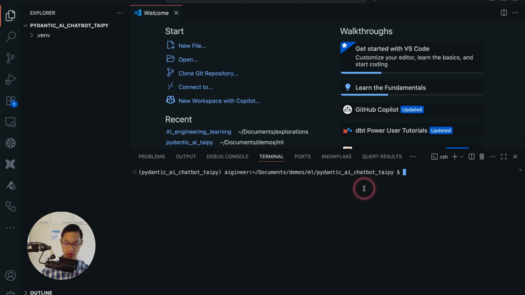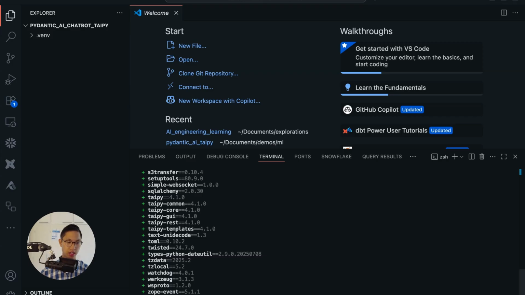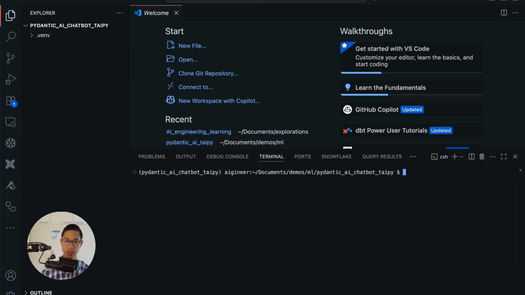I need uv pip install python-dotenv. Then I will need uv pip install pandas. Or do I need pandas? Maybe I don't need pandas for this actually. I'll take Taipy. I need Taipy to build my front end. This could be it. I think I'm satisfied here for now, and if I need something more, I will install it on the way.